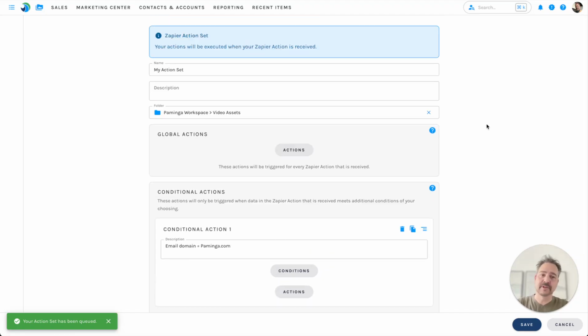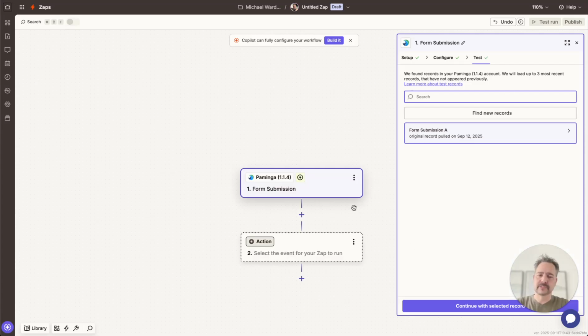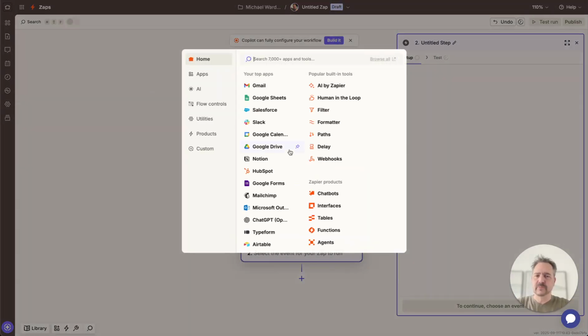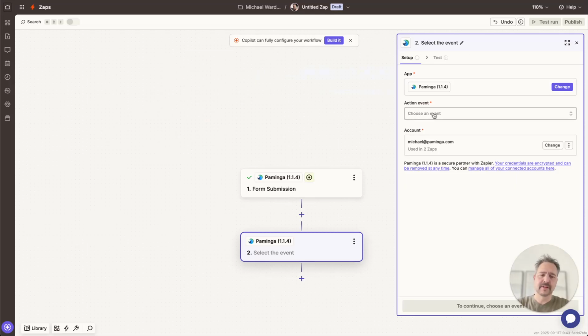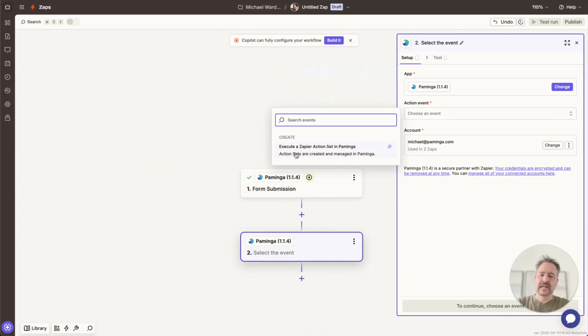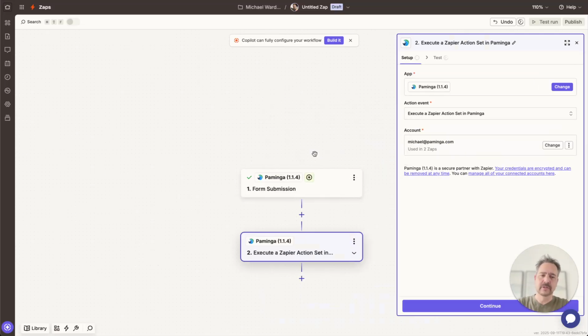So let's go to the Zapier side. Let's go and create a new Zap. All right, cool. Now let's add our action. I'll add it from Paminga. And there's only one action available: Execute a Zapier action set in Paminga. Action sets are created and managed in Paminga. There you go.